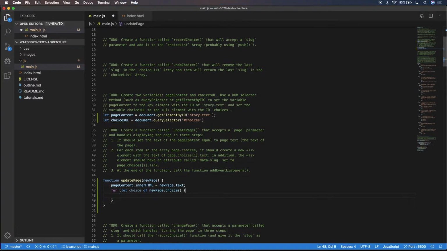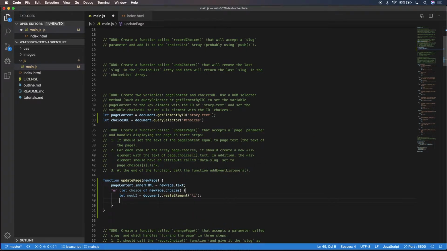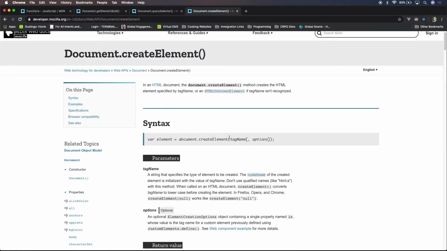There's a lot of different ways you could have done this loop. I'm going to choose to go with the for of loop because I think that gives us the effect we want. So we need a new list item. We're going to say let new list item equal document.createElement. For those that don't remember how that works, we do have the create element page here, where basically we just give it the tag name of the element, and if it doesn't know that, it's going to create an HTML unknown element.